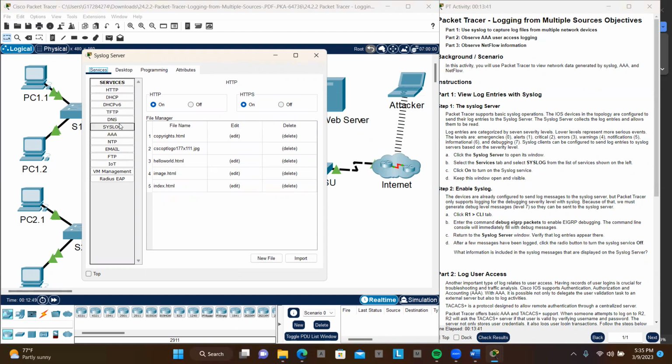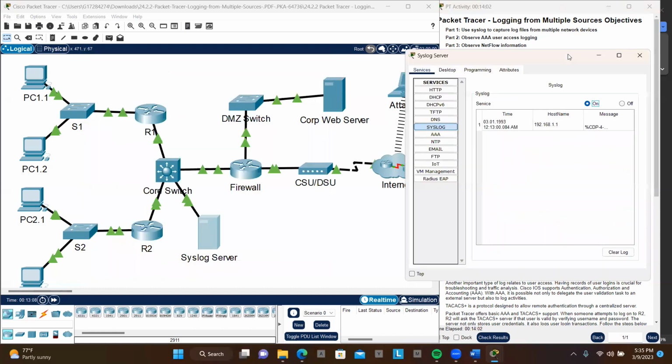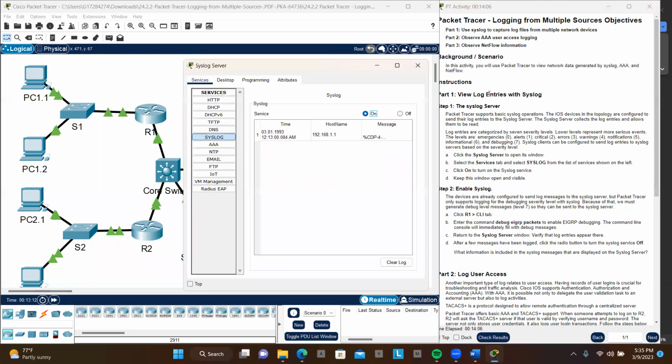to Services, which we have there. Click on SYSLOG from the list of the services shown on the left, so click on, turn it on, and then keep this window open and visible. So this window has to be open and visible. That's what we've been told. Now, let's read here what it says.